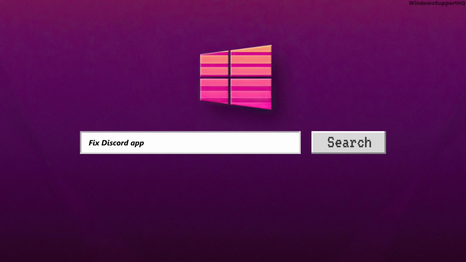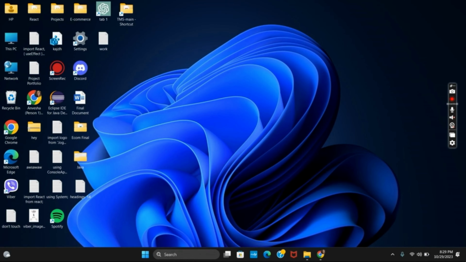How to fix Discord not working or not opening on your Windows 11. Hello everyone, and let's get started. Let's learn some of the best solutions to fix this issue.